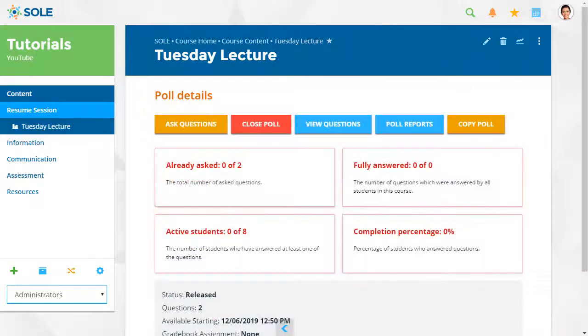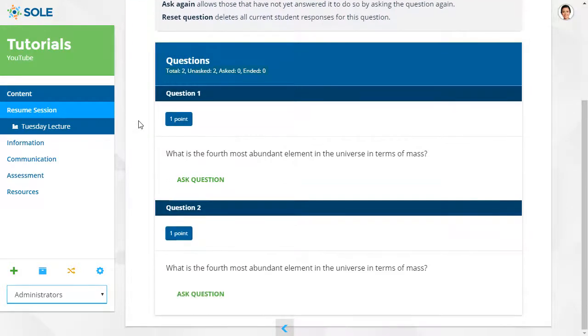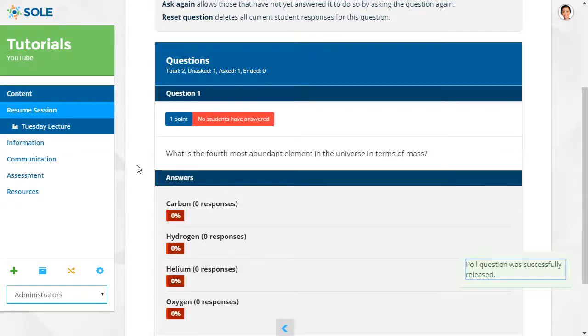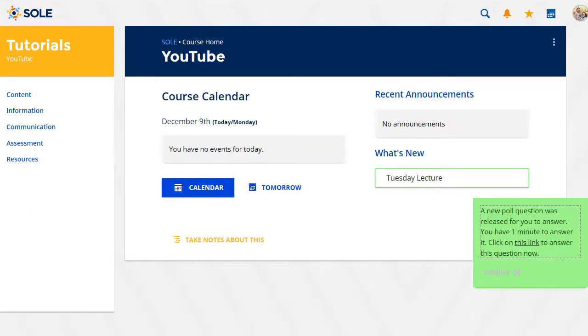Once a poll has been released, click the Ask Questions button to begin live polling. This will display all questions in the poll, the total number of questions, the number of asked and unasked questions, and the number of ended questions. Clicking the Ask Question icon below a question makes it available to users. Users for the course must be logged into SOL to begin answering.